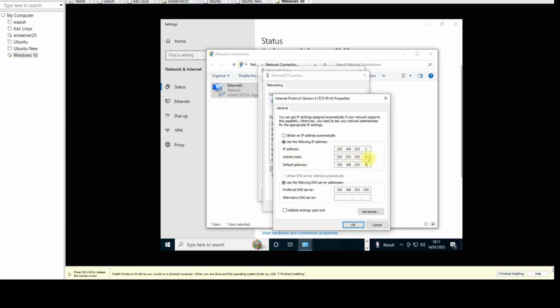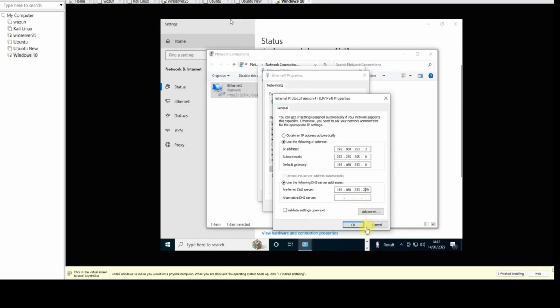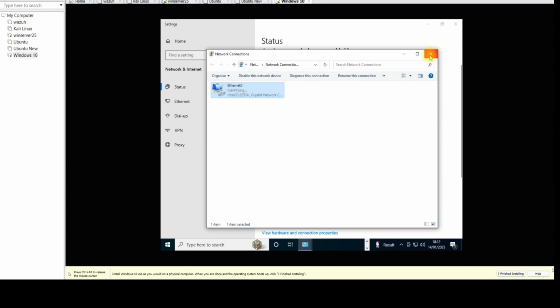If you click this, you get the subnet mask automatically, which corresponds to this IP address. The default gateway is the default gateway of the network, which I want to set the machine to. Then preferred DNS is the IP address of my Windows Server 2025, which I want to join the machine to. Click OK. Click close. You can close all this.